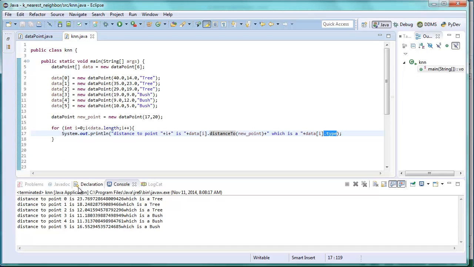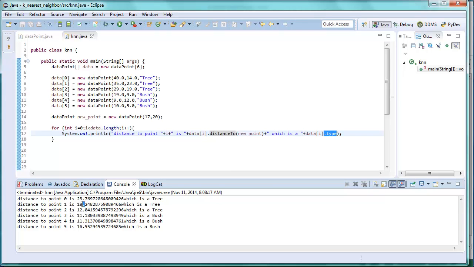Now if I run this, it'll print off each of the data points, the distance to the data point, and whether or not that's a tree or a bush. Now if we manually look through here, we can see one's a 23. I want to find the closest one, 18, 12. That's getting pretty close, pretty small. Oh, but here's an 11, 11.1, here's an 11.3, and a 16. So the closest data point, the nearest neighbor, is this. It's a bush. Bush number 3 is the closest.